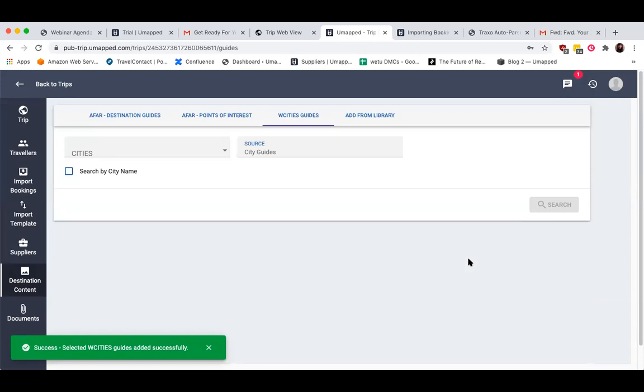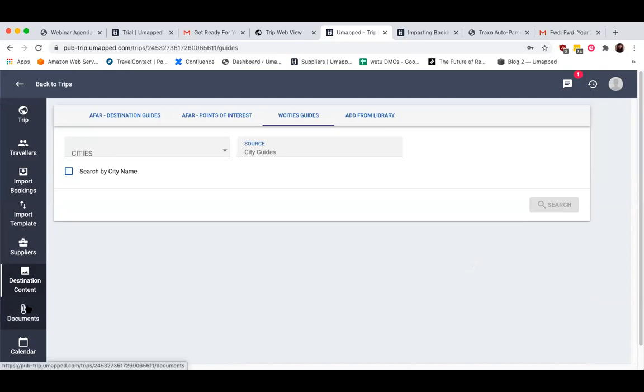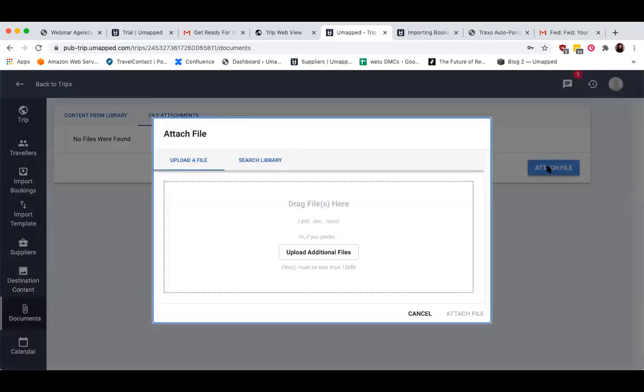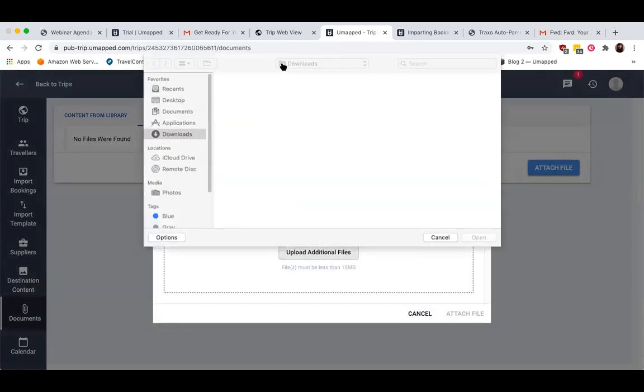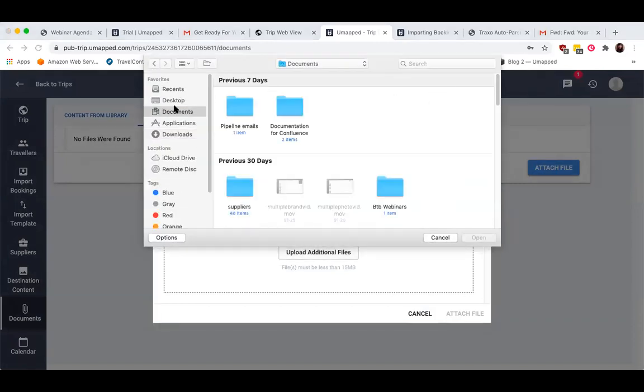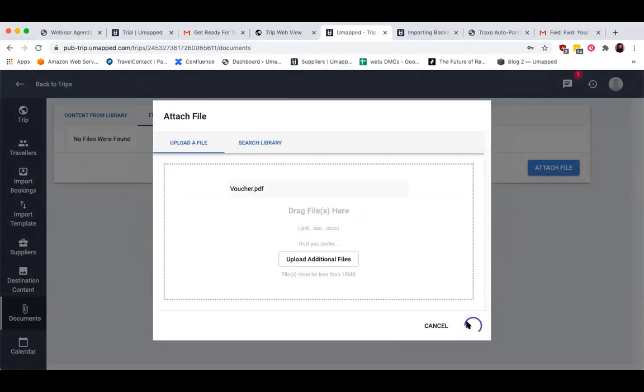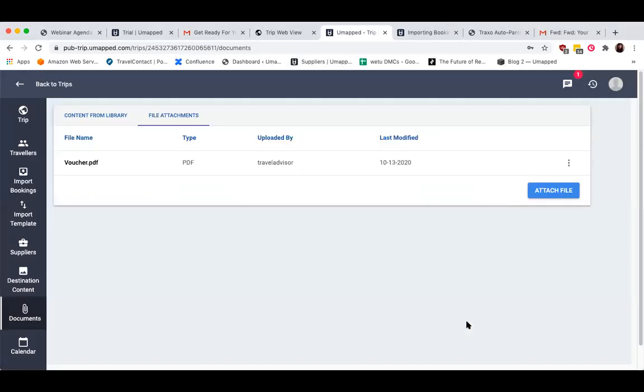All right, so there are also several different ways that you can attach PDF, Word, or library documents to a trip. The first is by selecting Documents, selecting File Attachments, and then clicking the Attach File button. So I'm going to add a sample voucher from my desktop. There we go. And attach that. And if I need to preview or remove my document later on, I can always click on the ellipses for more options.